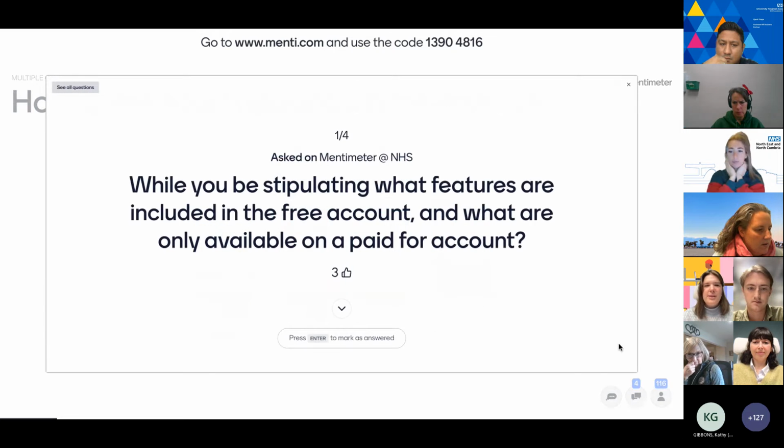Now let's look at the first question. Will you be stipulating what features are included in the free accounts and what are only available on a paid account? Let's go through that. Most of our question types are available to both free and paid users, whereas more of our collaboration-facing features are for paid accounts.